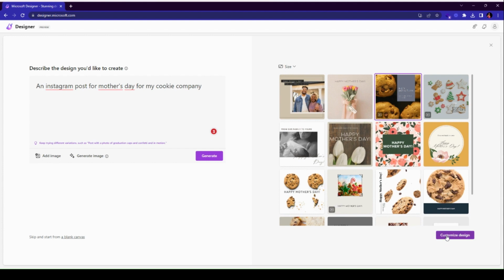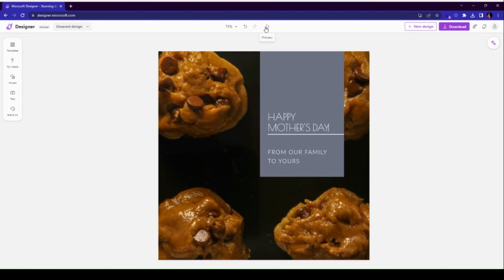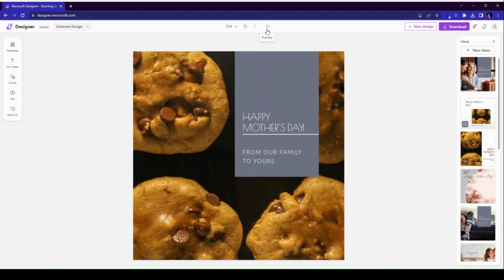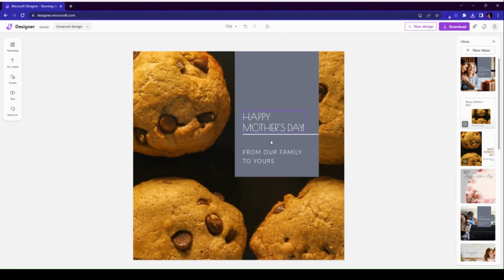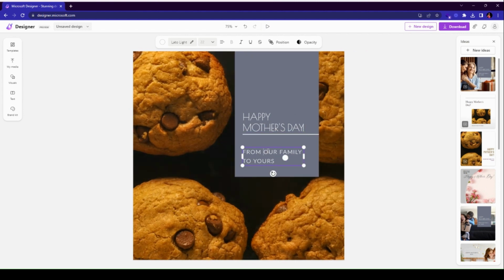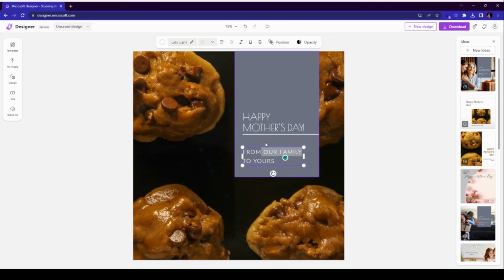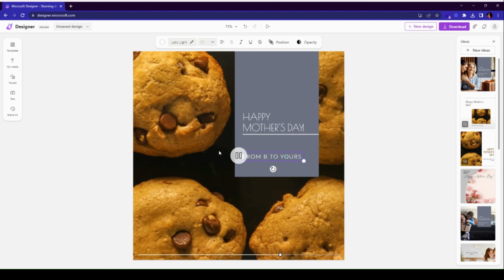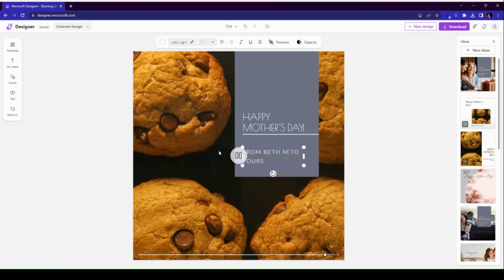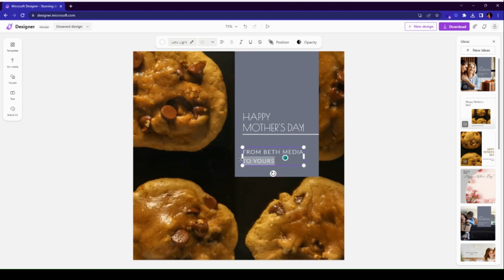Let's click customize design. So this can be like a quick and easy Instagram reel. And we see we can change the text. I can change the text from that media and not yours.